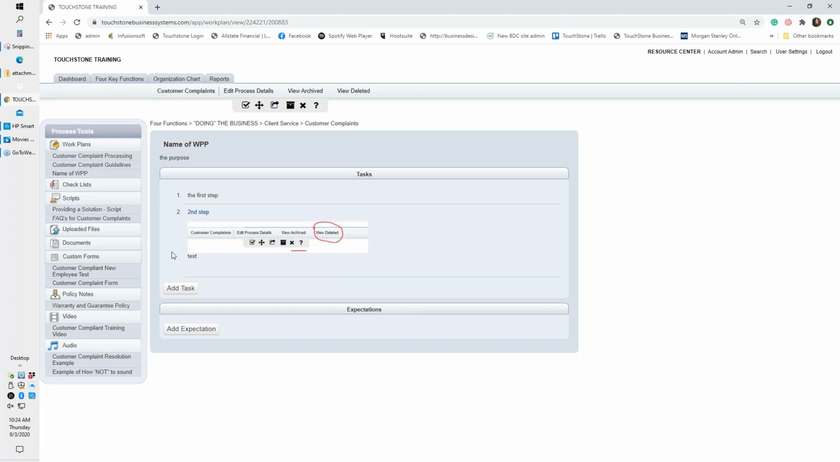Under the tasks in a work plan, the second section here is called expectations. So the tasks are the actions, they're the steps, they're the step-by-step. Expectations are anything else you want to say about the work plan that isn't a part of the tasks. That's just an easy way to think about it.